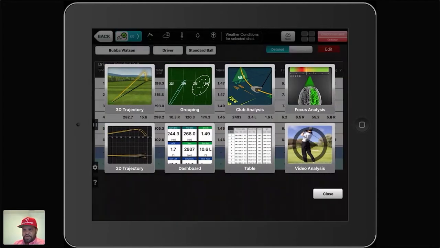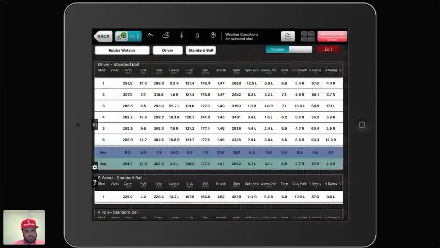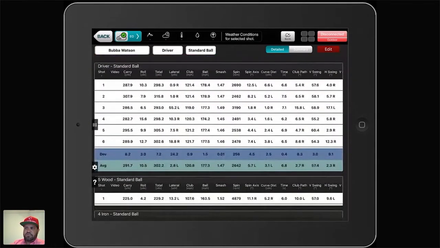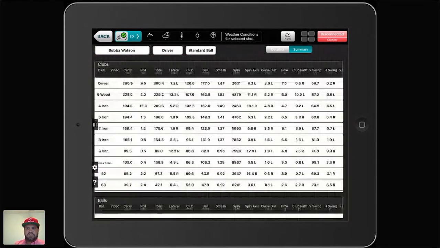Then you have your table screen. The table screen is where it's going to plot down all of your information. You have the detailed version, which will show you every single shot for every single club with an average and a deviance. And then you also have the summary function, which will just list out the clubs that were hit and all of the data parameters, all of the averages for those data parameters.